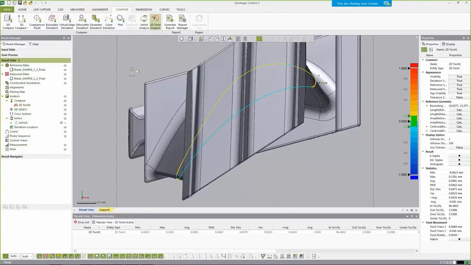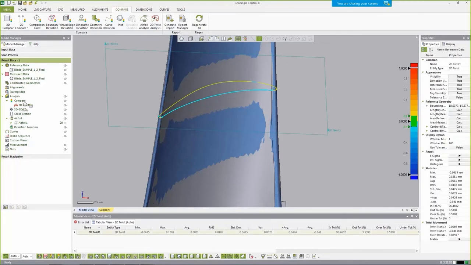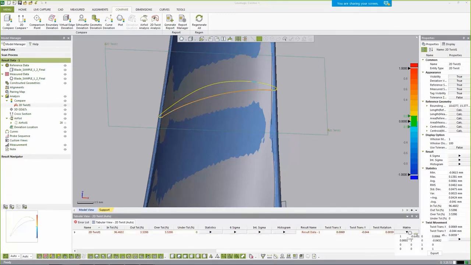All twist analysis data is then displayed in the Properties view on the right-hand side of the screen, or in the tabular view at the bottom of the screen. The dataset includes the min, max, and average data, twist translations, and rotation. Also included is a matrix that can be used to determine the movement of that part.